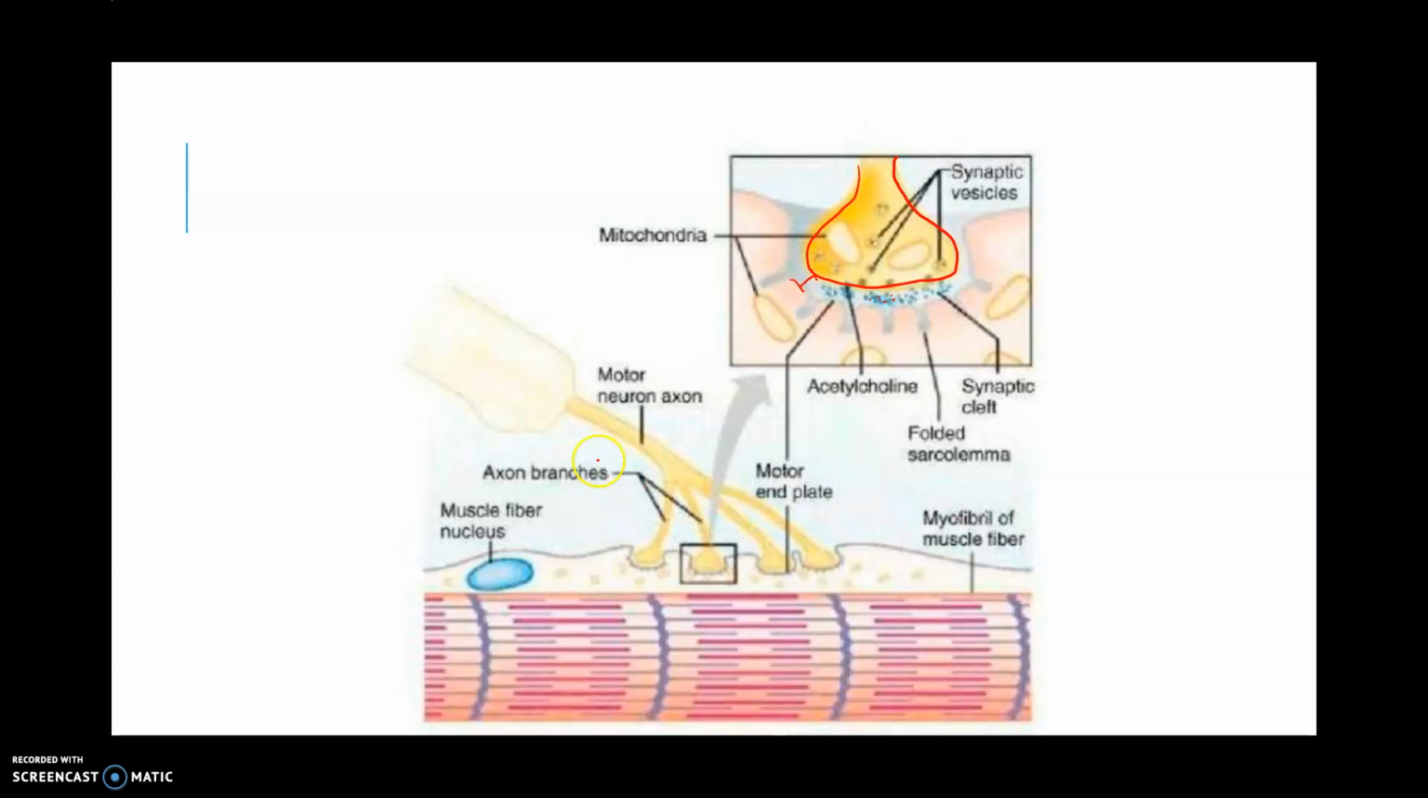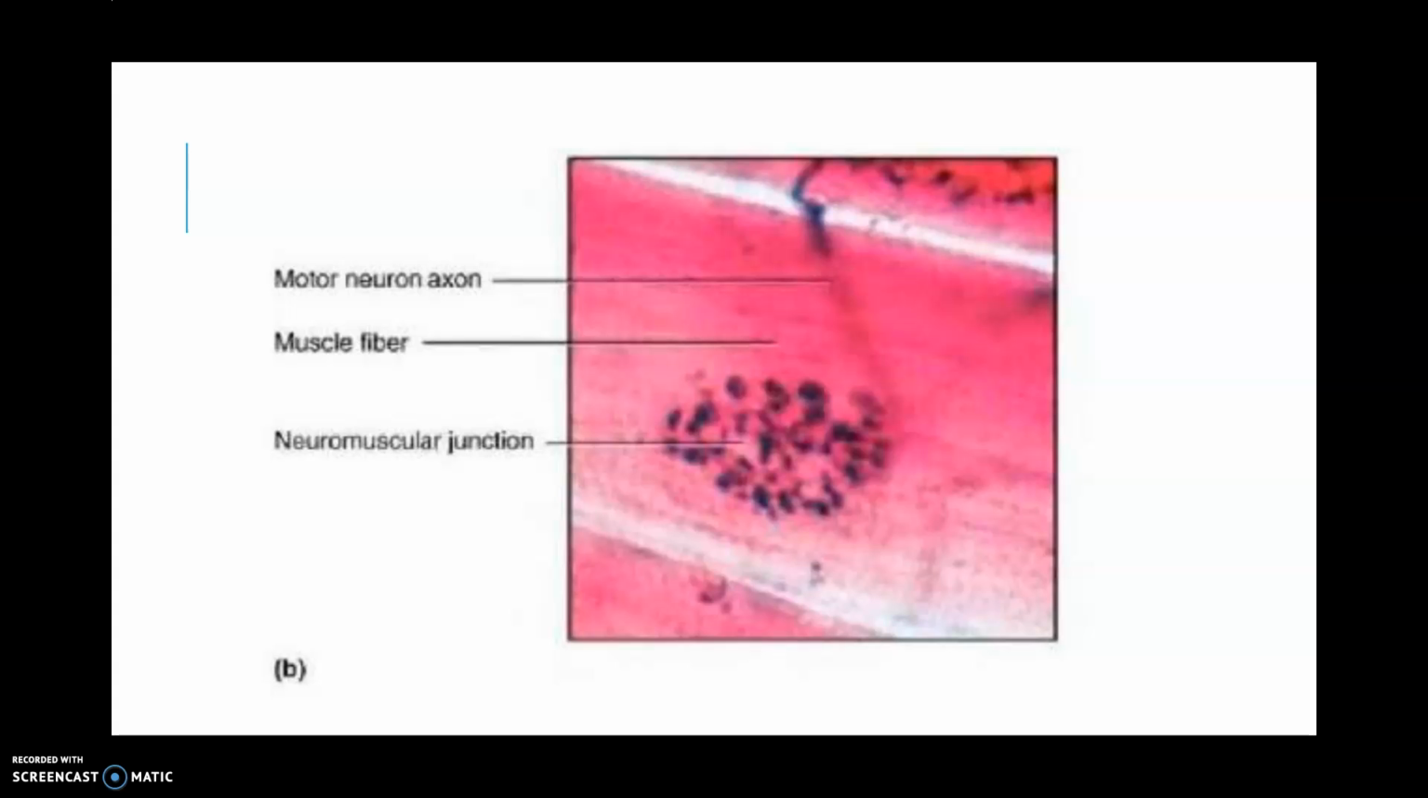So we can see that there are many connections here. We have many different branches and motor end plates that are connecting to our muscle cell, but only one muscle cell. So one muscle cell could have multiple nerve connections here. So again, if we take a look, we can see that here's our muscle fiber. Our neuromuscular junction is here, and this is our nerve coming to meet it to give those signals here.